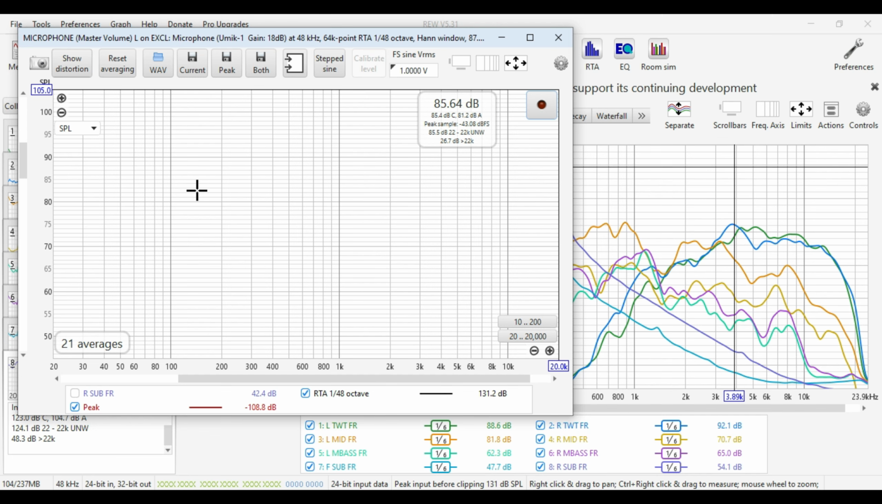So let's get started with the left tweeter. So we're going to start the pink noise.